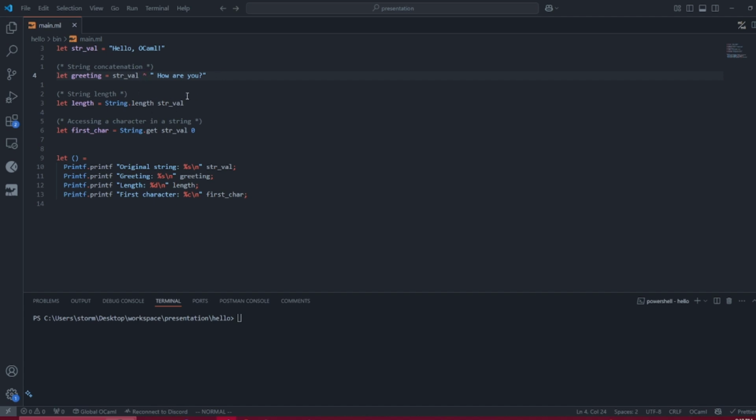To get the string length, we use the String.length function and we pass in the string value. To access a character in the string, we use String.get and we pass in the string value as well as the index of the character that we want to access.